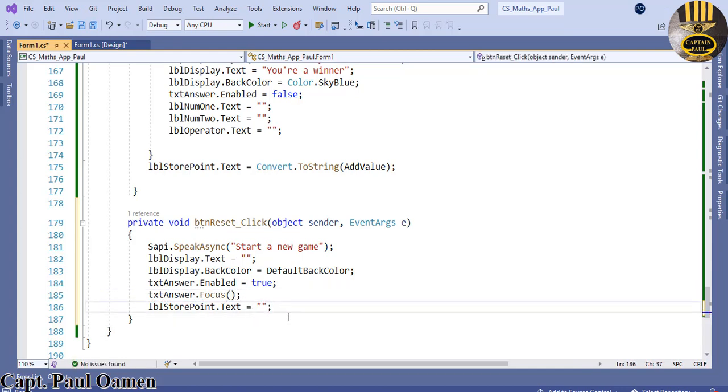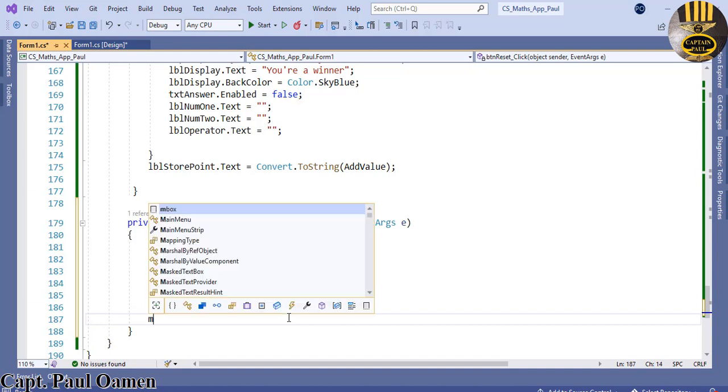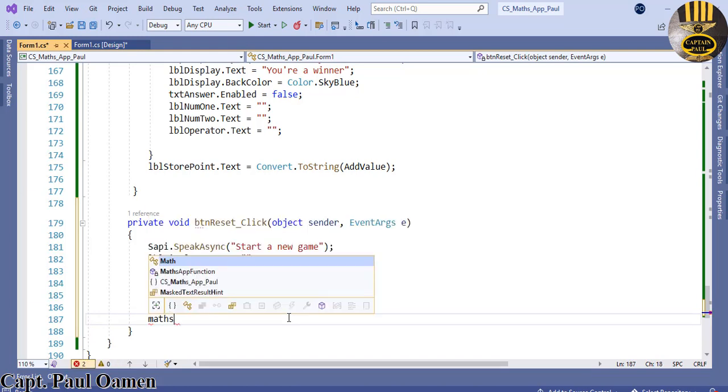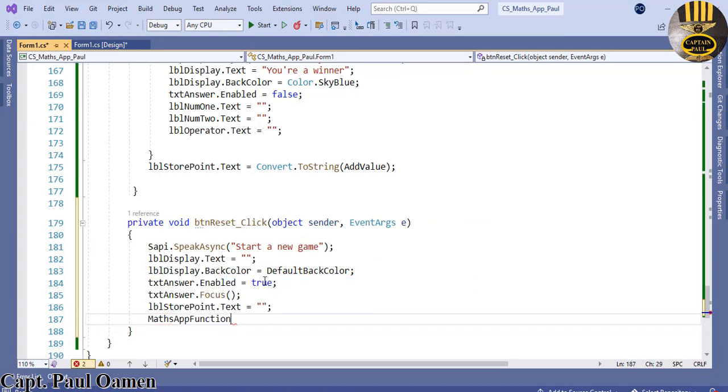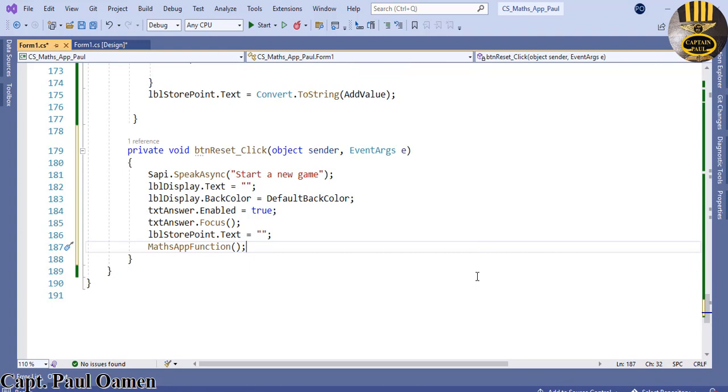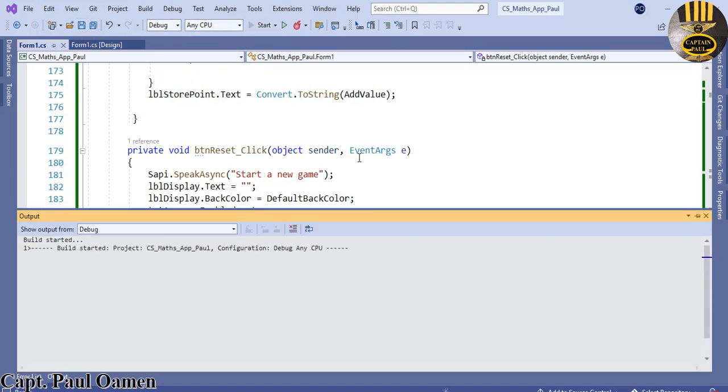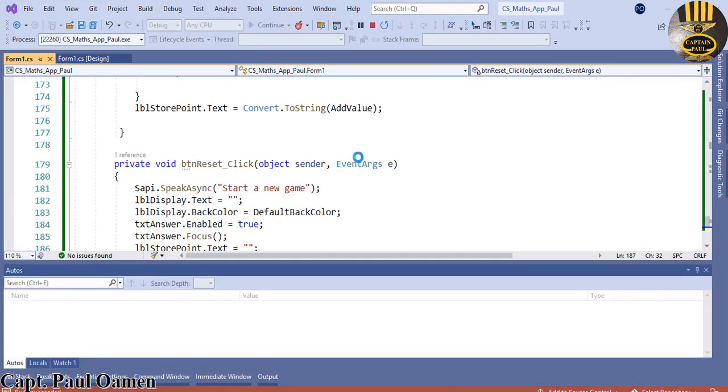Now, the next one is going to be, let's call the operator now. No, the function. Math app function. There we go. That's my reset set. I'm going to run it. Save first. Click on run. And let's see how that's going to look like.